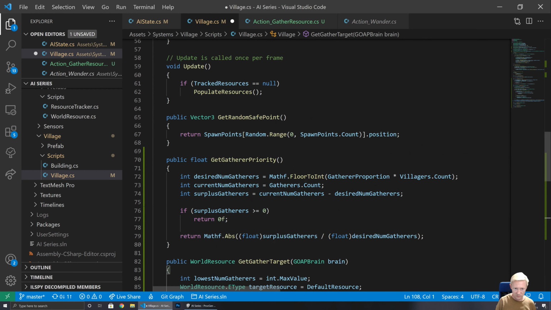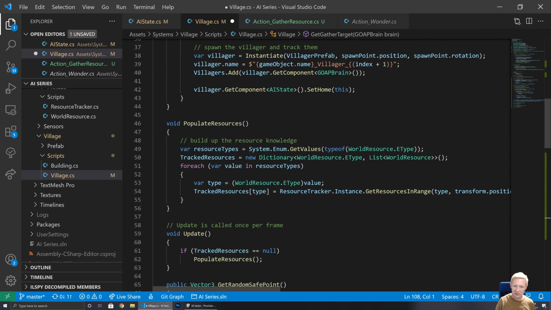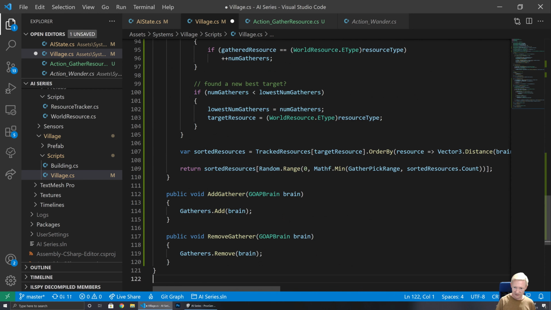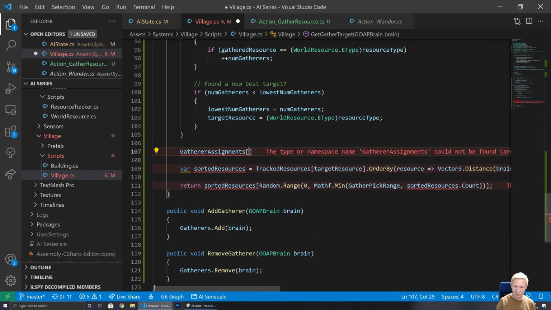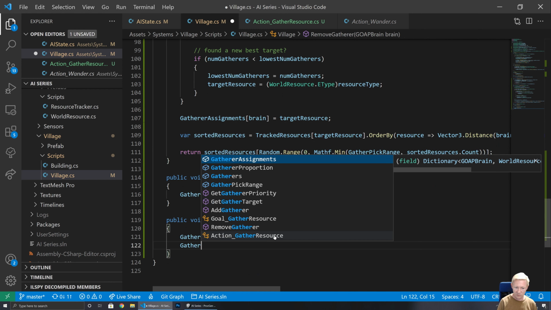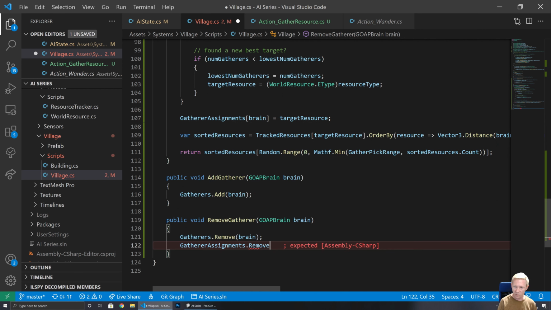So that's good. We also then need to, when we're done with that, apply it into the assignments. So we'll say here, gather assignments, and for that particular brain, it's going to be assigned to target resource. When we remove a gatherer, then we're going to go gatherAssignments.Remove, and also provide that brain. So that looks pretty good.